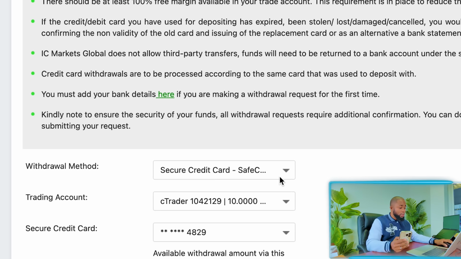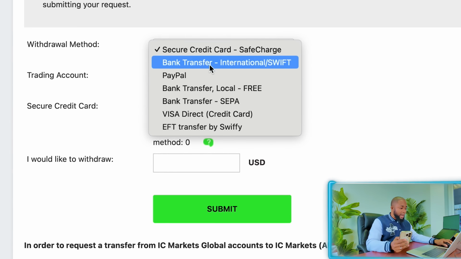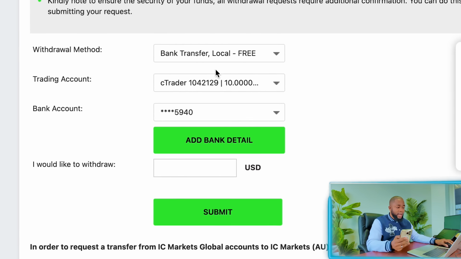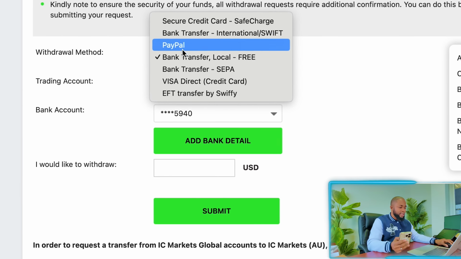So that's withdraw. I'm just going to go here. I choose bank account, local, free. I can either use bank account or wire transfer or even PayPal. You can still go with PayPal. But I want bank transfer.